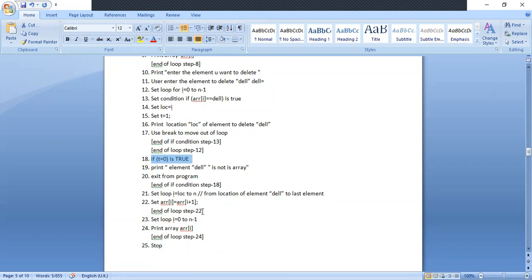And again, end of loop 22. So the loop that was started at 22, not 22, it is 21. The loop started at 21 is ended over here. And again, a loop. Now this loop is used to print all the elements. Now it will print all the elements after one element gets deleted. Again, step number 24 is 23. Okay, and my program stops over here.